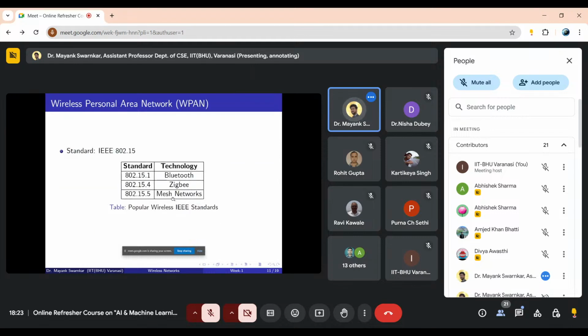So again, this is wireless LAN. Now WPAN, wireless personal area network. Security is required not only in wireless LAN, but also in WPAN. In general usage, we use Bluetooth a lot nowadays. Zigbee and mesh networks we don't use generally; only technical people use them. Even IoT devices use Zigbee and mesh networks.